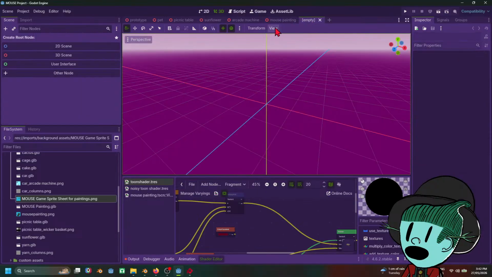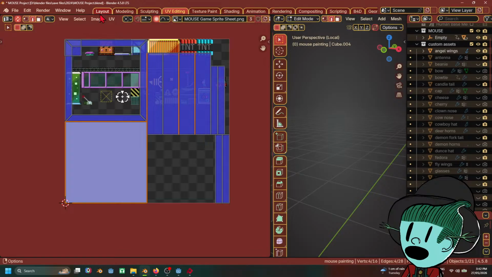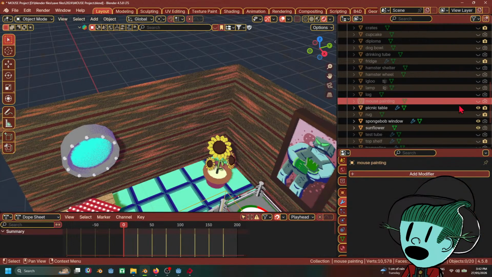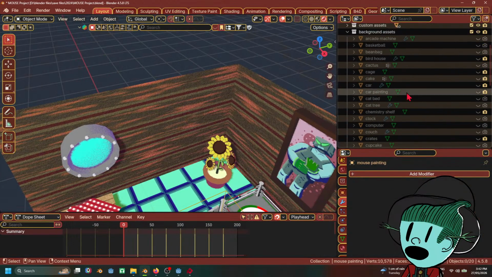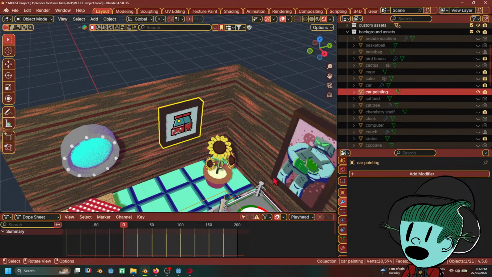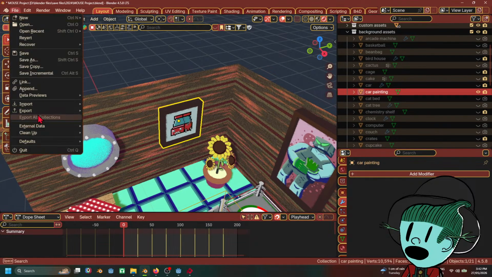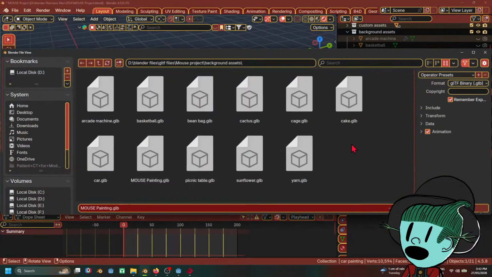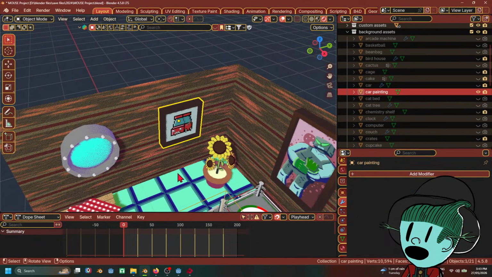Right, let's make another scene here. This time, let's export the car painting. Where is it? The car painting over here. Export this as a .gltf. Call it car. Thank God I fixed that right away.